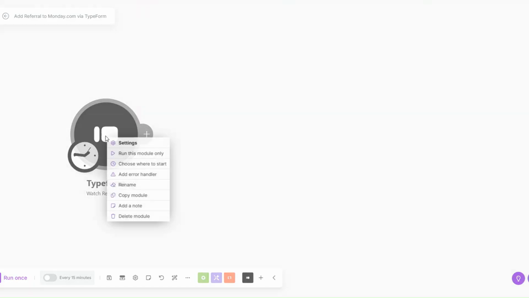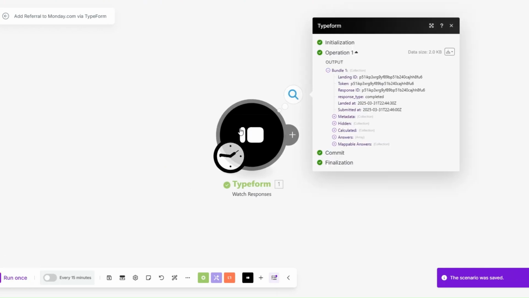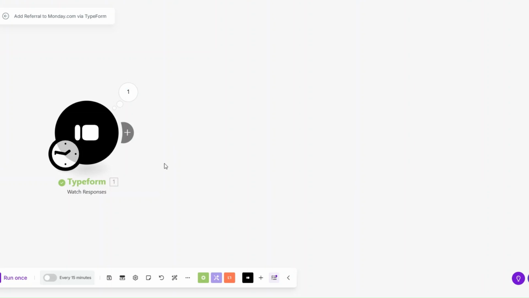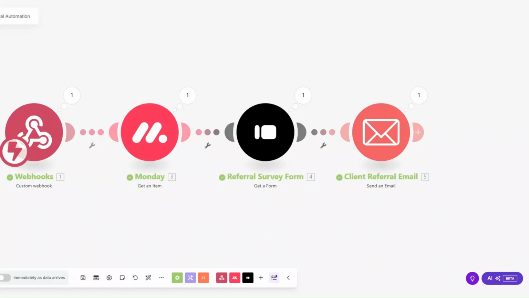Now on our automation here, I'm going to run this module. And here you can see we captured our client's information right here. Our client's name is Jack Smith. The email is jacksmith@annex.com. And the referral's name is Sarah Williams. The email is sarahwilliams@annex.com. Our colleagues. The client would like us to notify the referral that he referred her to us. We'll proceed to add this client's details to our board on Monday right here.